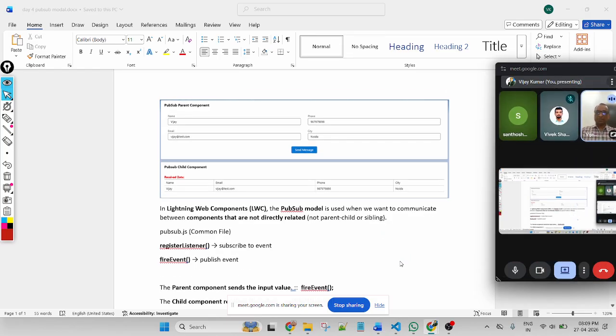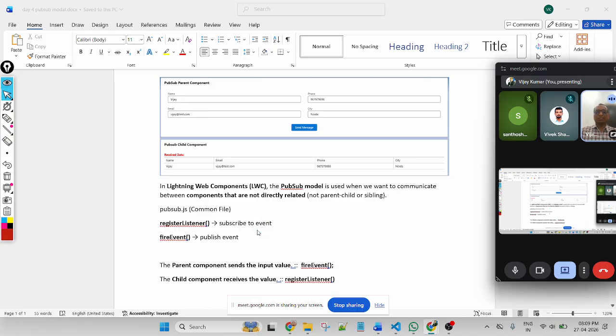Okay. So today we will cover how the PubSub model works. In the Lightning Web Component LWC, the PubSub model is used when we want to communicate between components that are not directly related, not parent to child, not sibling. You can send from any component and receive in any component.